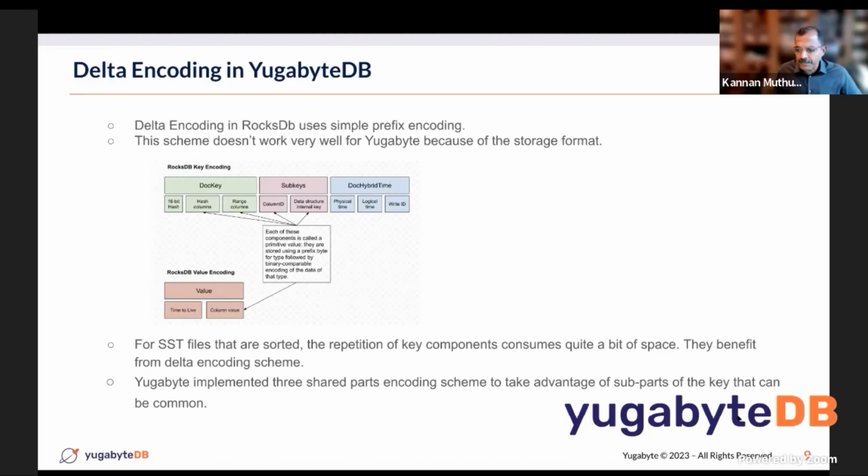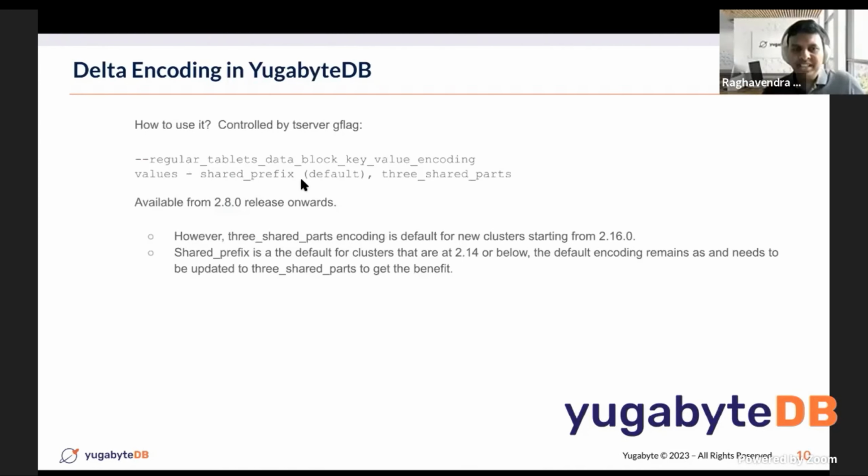Thanks, Steve. Yeah, so to leverage the scheme, you can use the T-server flag regular tablets data block value encoding. The default is shared prefix, which is what comes with RocksDB, and three shared parts is the scheme that Yugabyte has added. We left the default as shared prefix in the older builds.